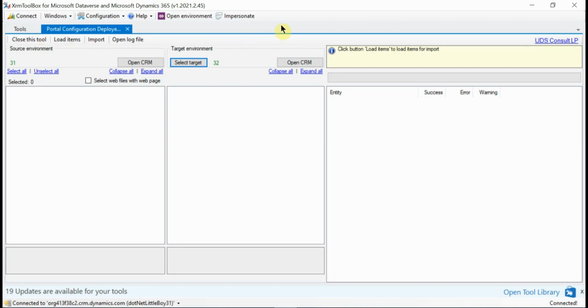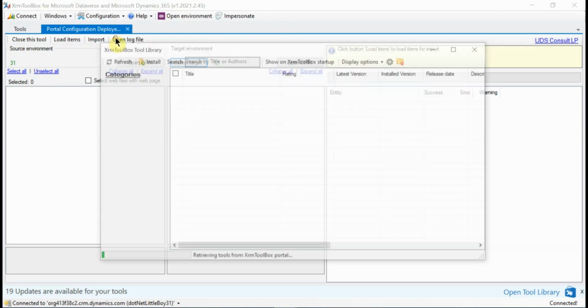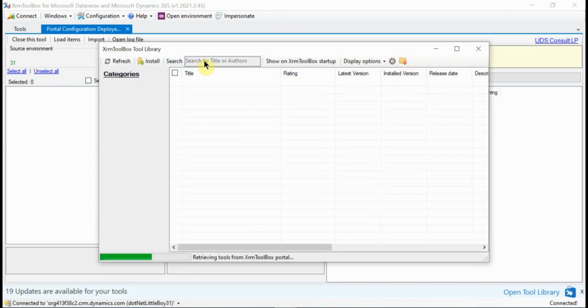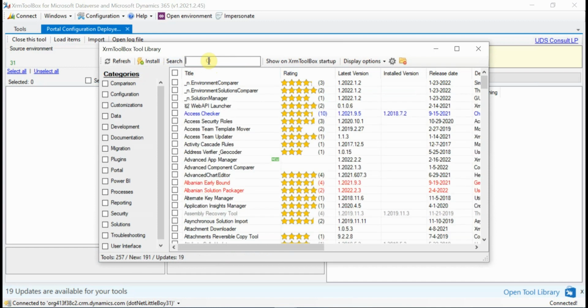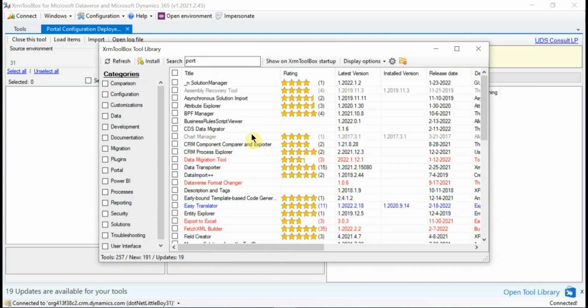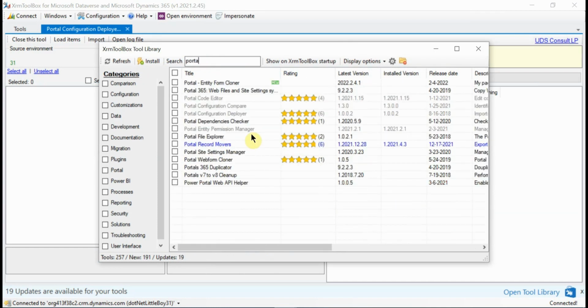And when you open this toolbox, you have to connect the environment first. But before that, as I mentioned, I will be using the portal configuration deployer plugin. That plugin you can find when you go to the configuration and tool library. There you can search the portal related plugins, which will help you with the development of the portal related configurations. So here you can find the portal configuration deployer. Otherwise you can search here for portal related.